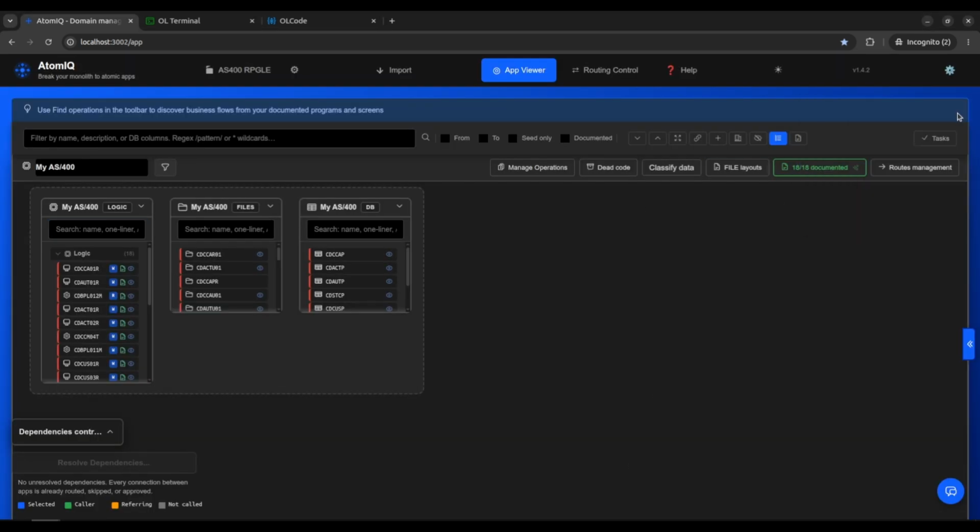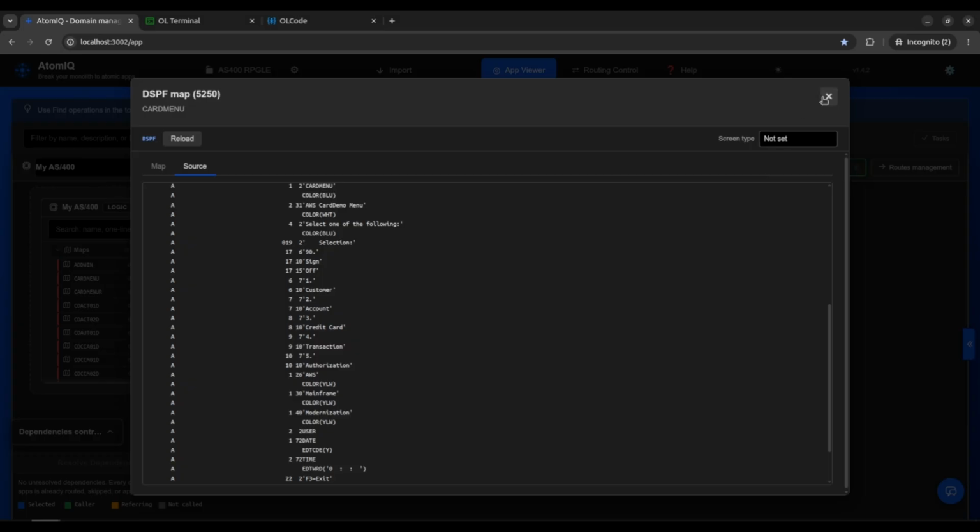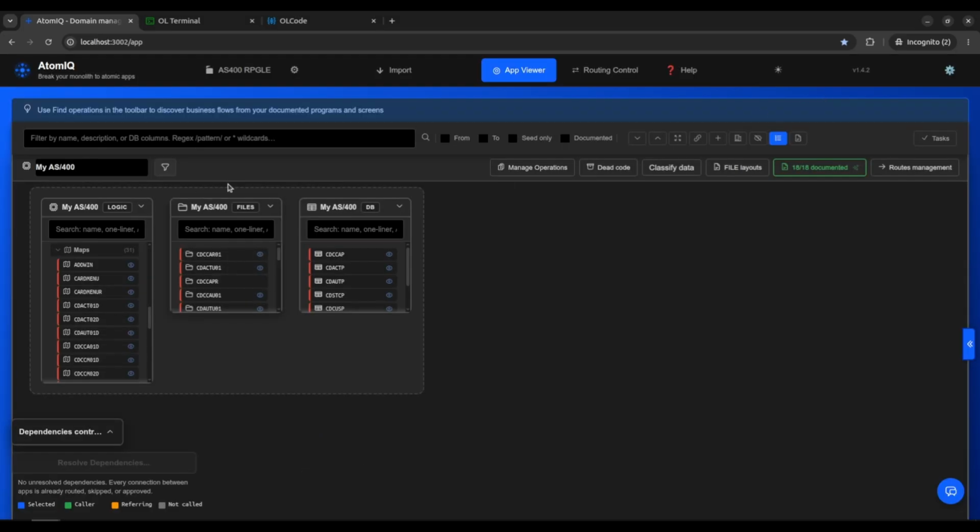Once the import is complete, ATOMIQ organizes the application into logical views, including programs, shared models generated from copybooks, screen definitions, and database objects. For example, we can open a display file to view the green screen layout alongside its original DDS source, making it easy to connect the user interface with the underlying implementation.